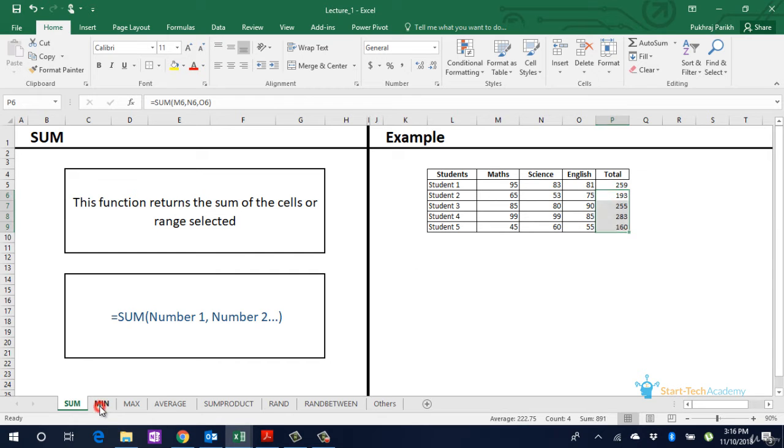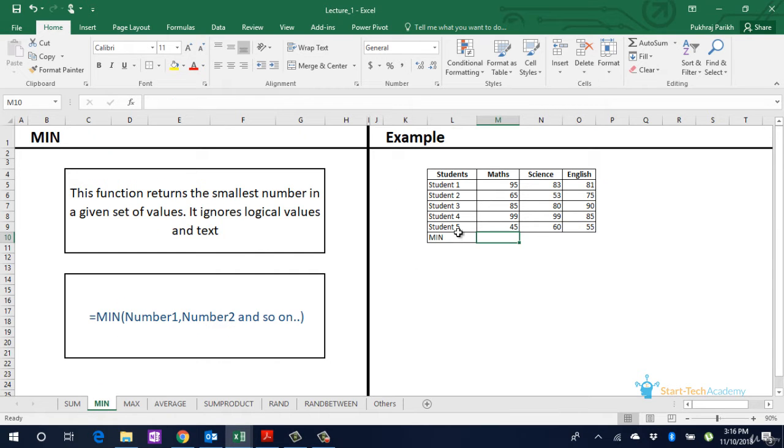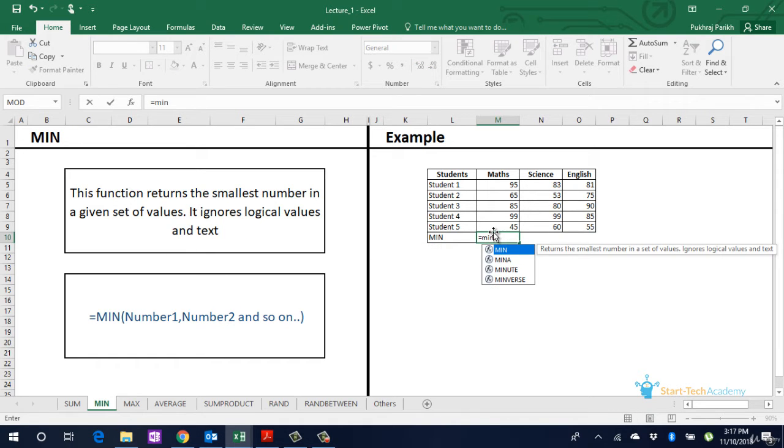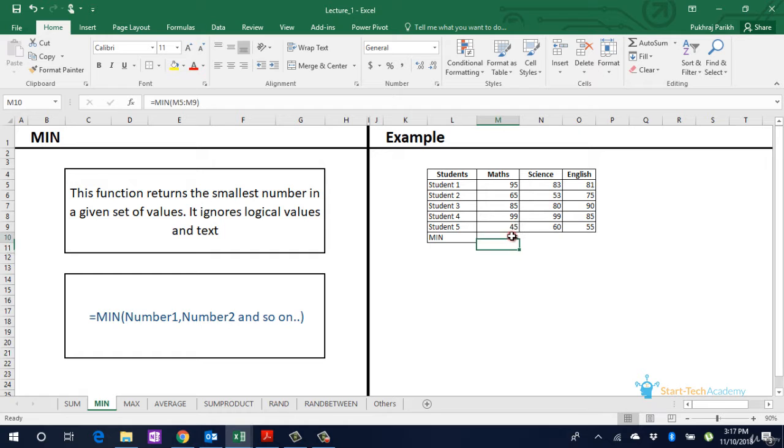Next we look at the min function, which returns the minimum value from the inputted data. So to get the minimum score in maths, go to M10 and start typing =MIN, tab and select the range of cells. Press enter. This is the minimum value scored in maths.